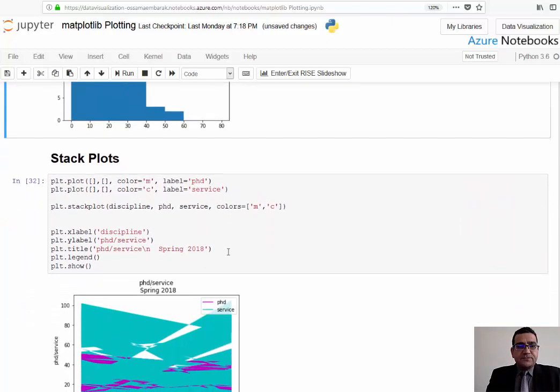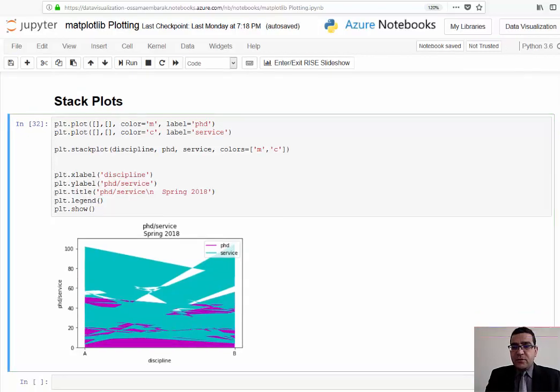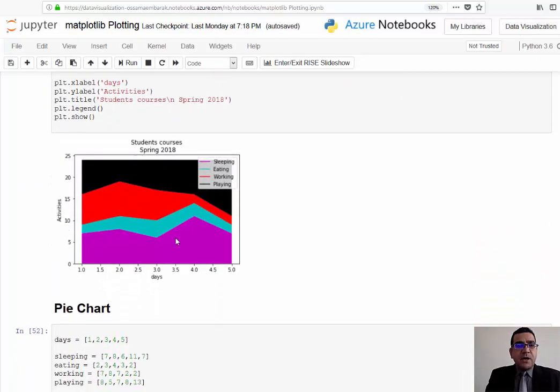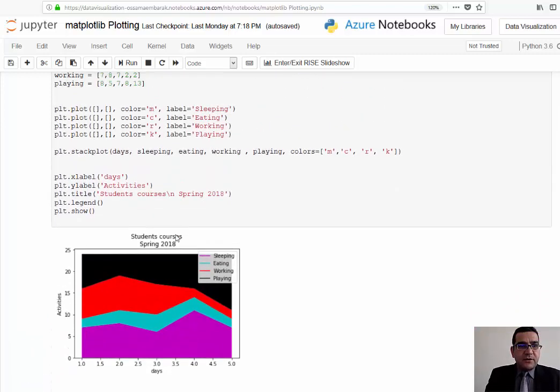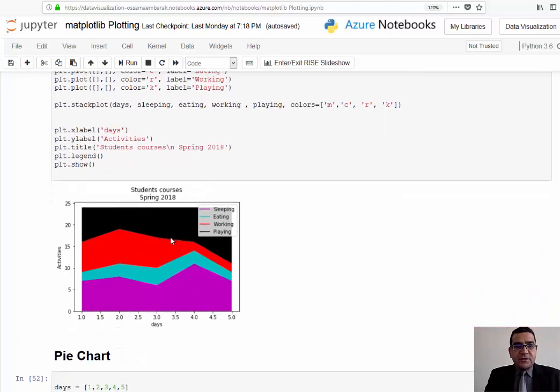A stack plot. I'm just showing this example to show that you might try to use a specific graph, but it will not give you the information that you need. If we look at the previous example for a stack plot, it is very useful and gives a good picture about the different activities per day, in terms of eating, sleeping, working, and playing.